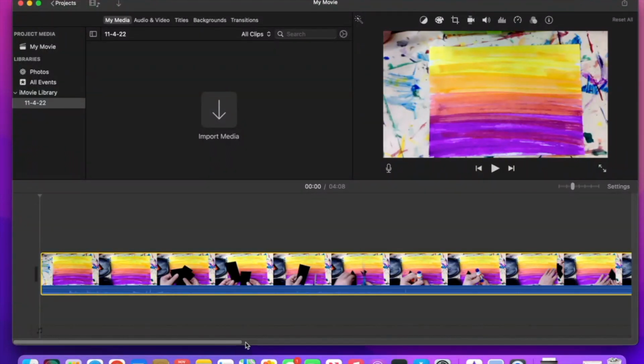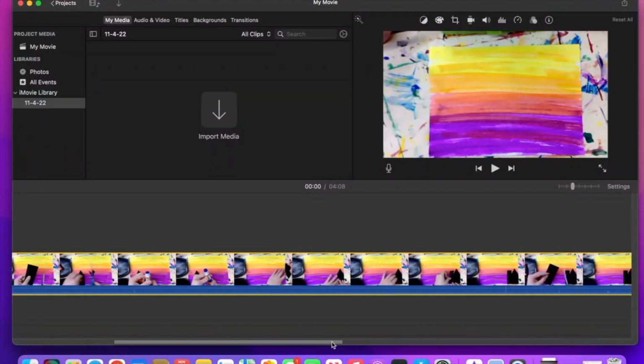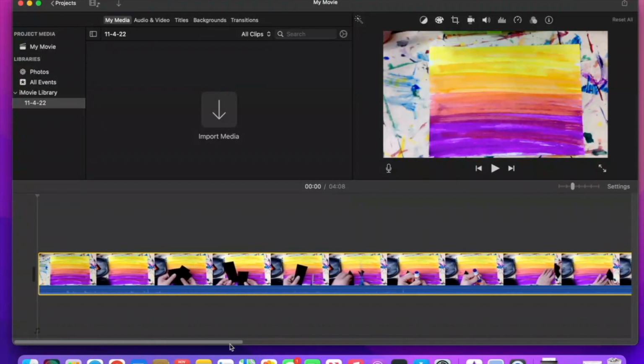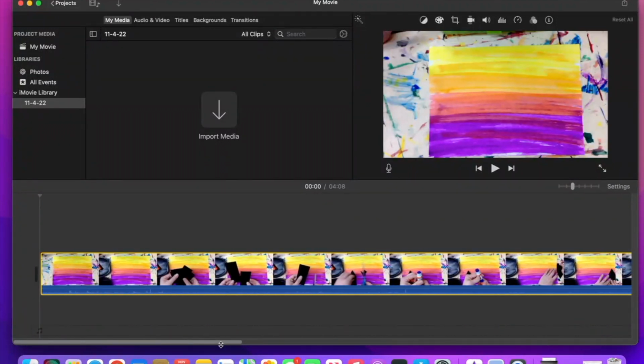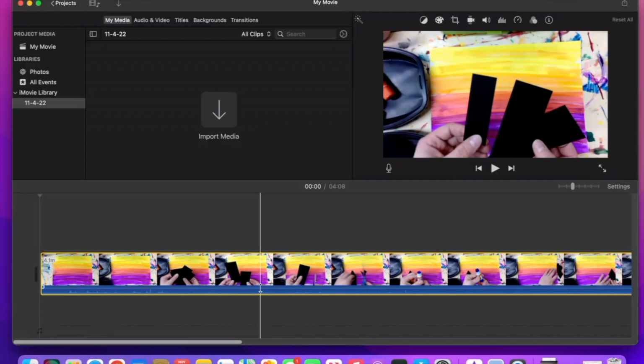You can use the scroll bar at the bottom of your iMovie screen to scroll through and see different sections of the video. One of the things that I like to do every time I start editing is to go up to the volume slider here on the bottom of my video, and I bring it down to 0.